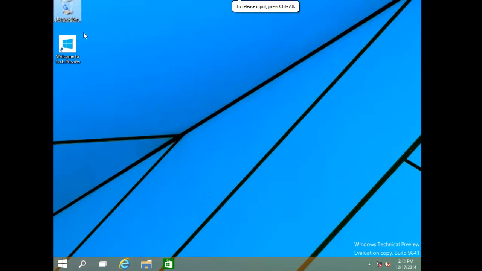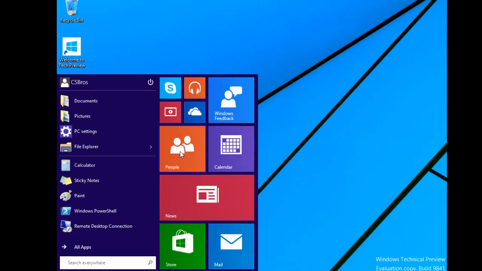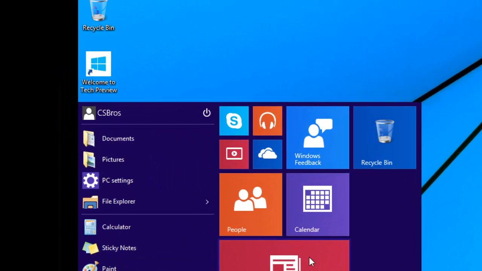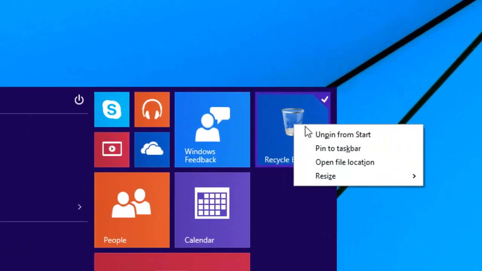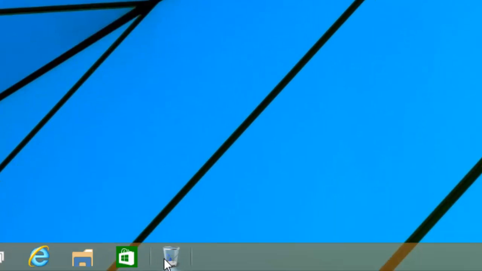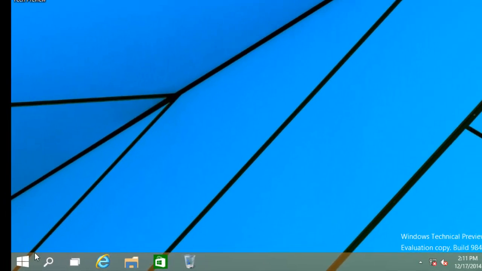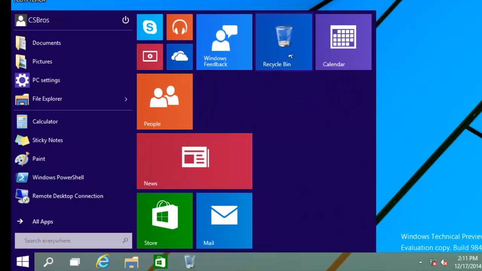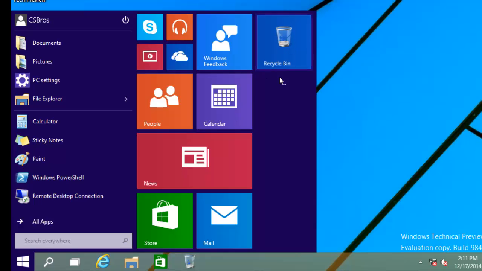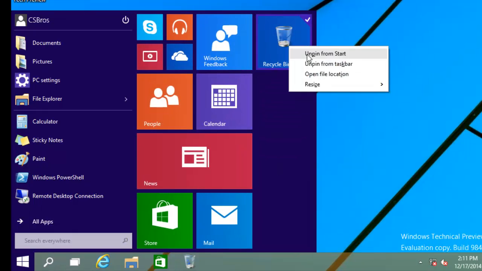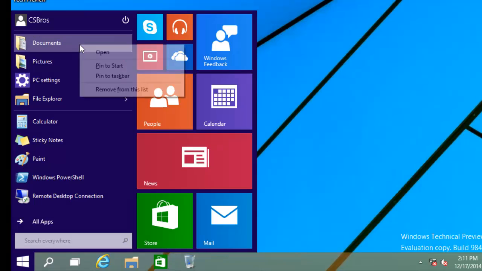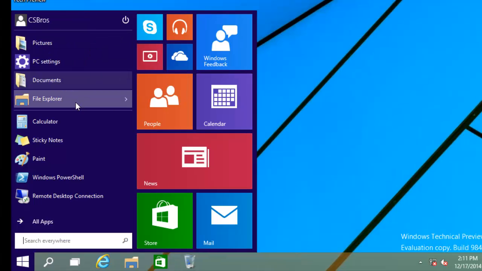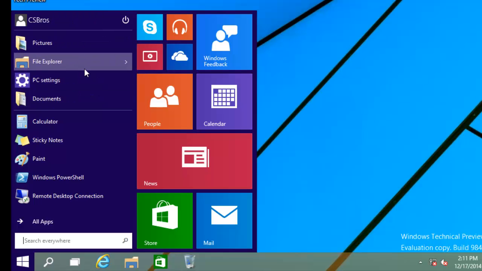Another thing is that you can pin your recycle bin here, and the best thing is that for the first time you can pin your recycle bin to the taskbar. When you right click and click on pin to taskbar, here it is, for the first time on the taskbar. You can customize your start menu for the first time. You can drag and drop your tiles here. You can adjust your whole start menu, and you can just remove this also. It's the first time they got this feature.